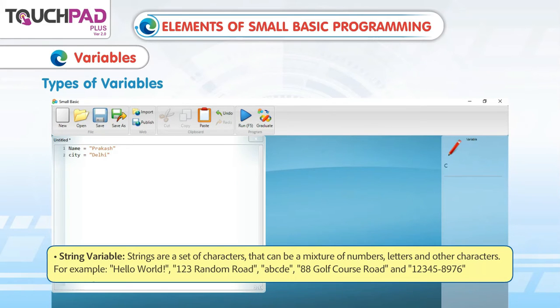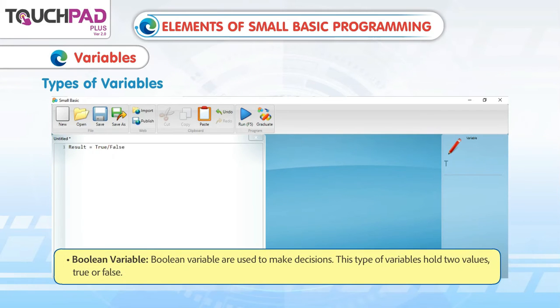String variable. Strings are a set of characters that can be a mixture of numbers, letters and other characters. For example, "Hello World!", "123 Random Road", "ABCDE", "88 Golf Course Road", and "12345-8976". Boolean variable. Boolean variables are used to make decisions. This type of variable holds two values, true or false.